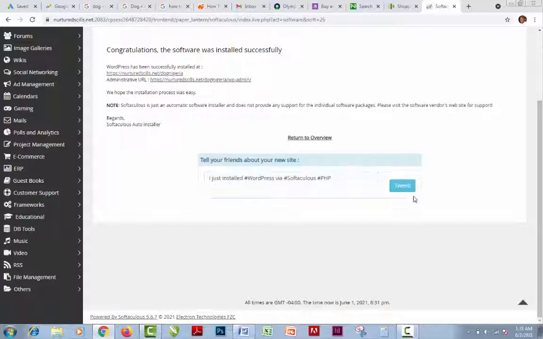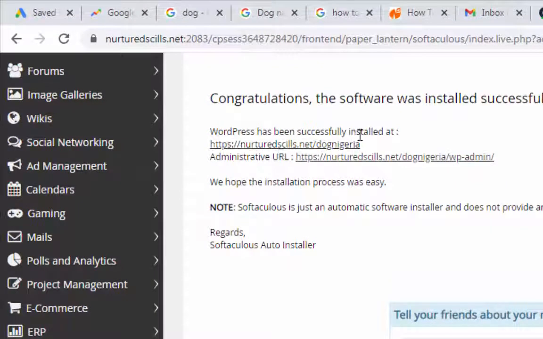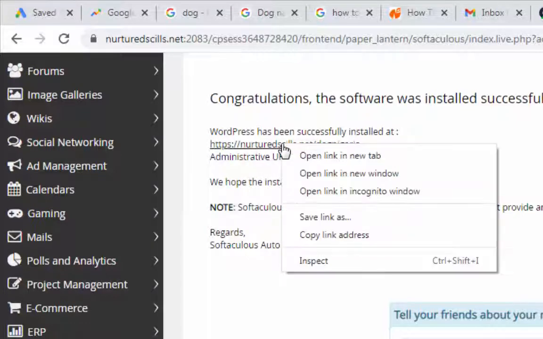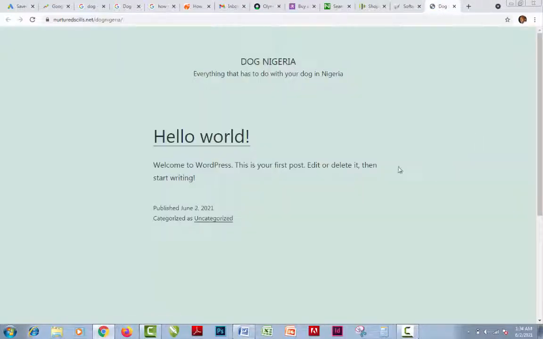You can now tweet to the world if you like. Here it's showing us WordPress has successfully installed at wordpress.com/dog Nigeria, and the admin is this. Let's try this out by right clicking on this and opening it in a new tab. So we're seeing this here. This is how the blog is going to look. Hello world, and of course it's under no category.